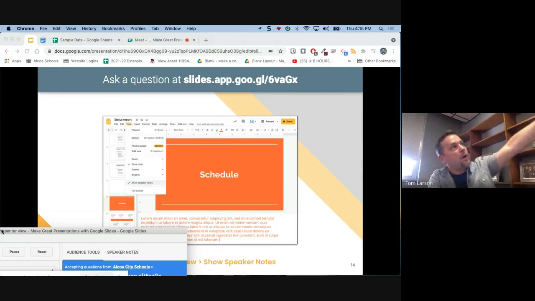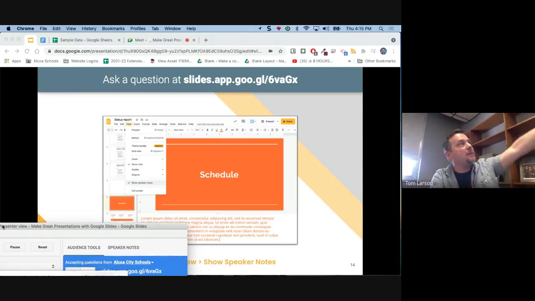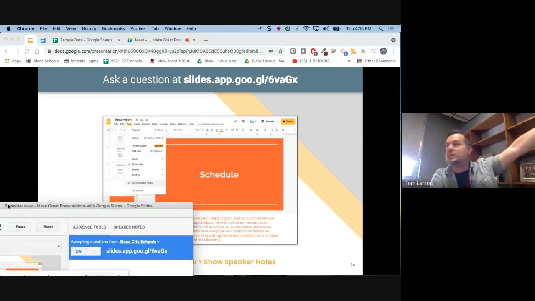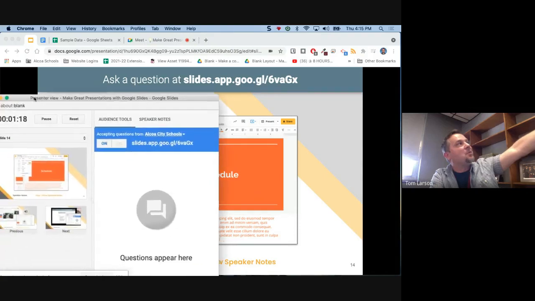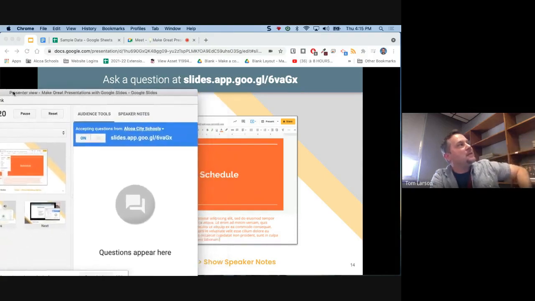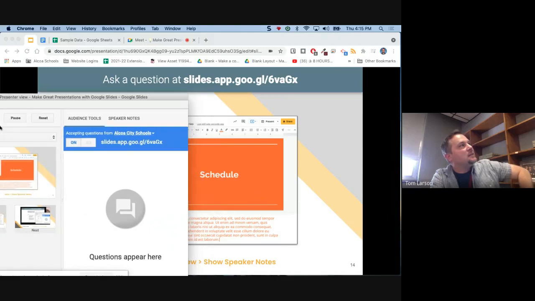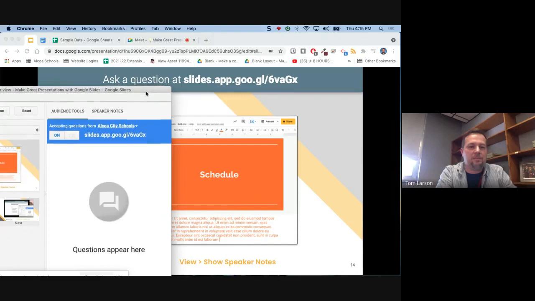If they go to that web address right now, and you all could try this, maybe on your phone or in a web browser, open up another tab, go to that web address. I know it's a little hard to see, but slides.app, I wish these were shorter, .goo. But what will happen is I will see those questions appear right here.